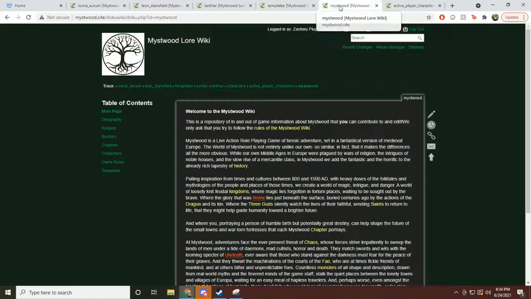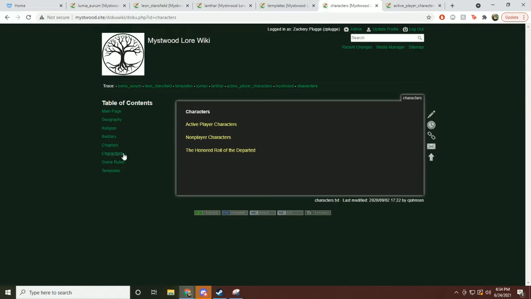Now, in order to make a page, we'll want to get to the main page of the wiki here. We'll navigate down to the Characters tab. We'll select whether we're making an active player, an NPC, or a deceased character. For the sake of this example, we'll make an active character.